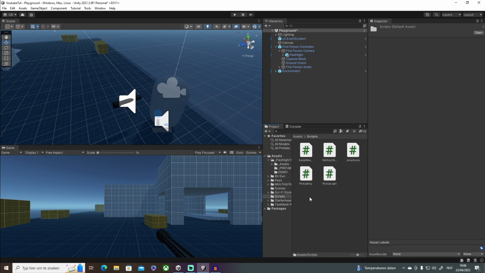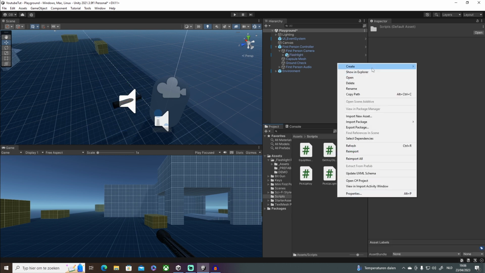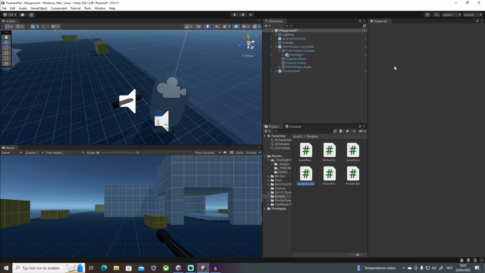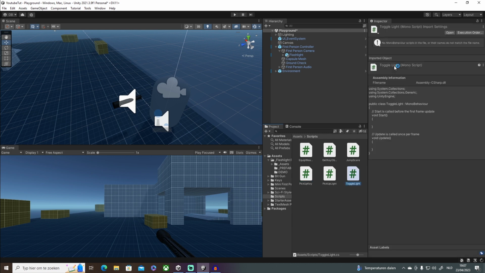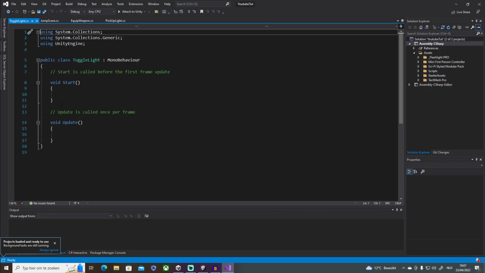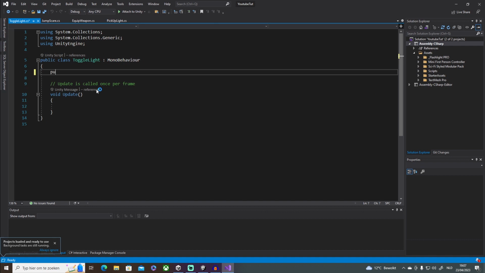Now we're just going to make these scripts. So we're going to make a new C# script, and this is going to be called toggle light. You can name this whatever you want, this is all up to you. So we do not need the start method. What we do need is some variables.